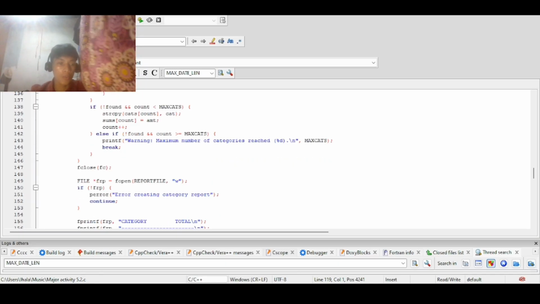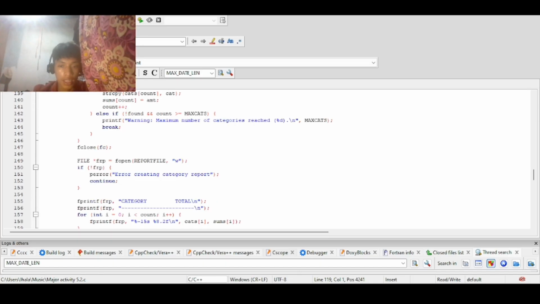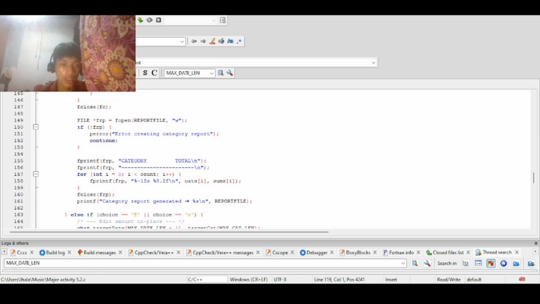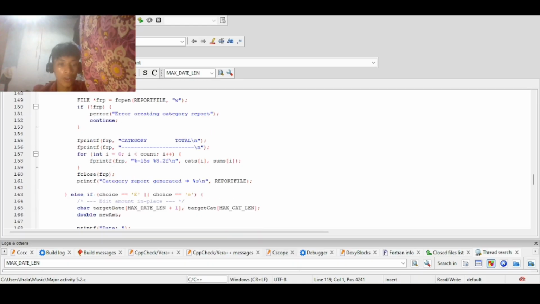It opens a report file in write mode, which will create a new file or overwrite an existing one. It prints a header to the report file. Then it iterates through the cats and sums arrays up to count and writes each category and its total amount in the format category total.